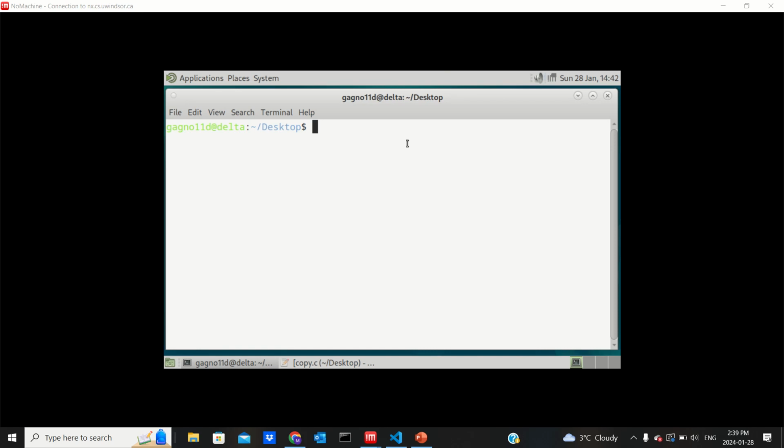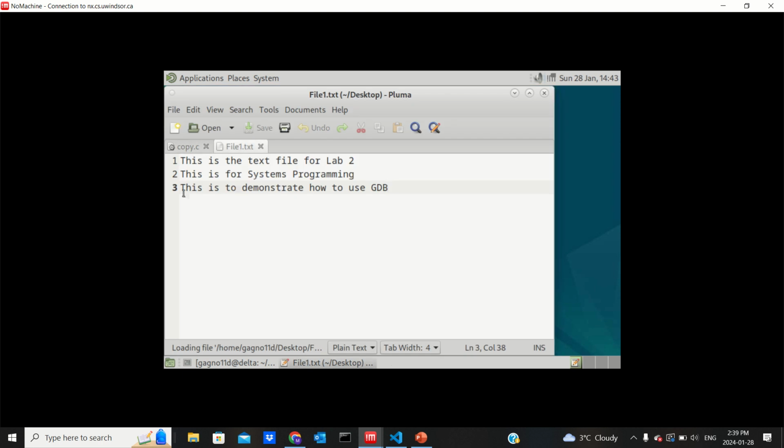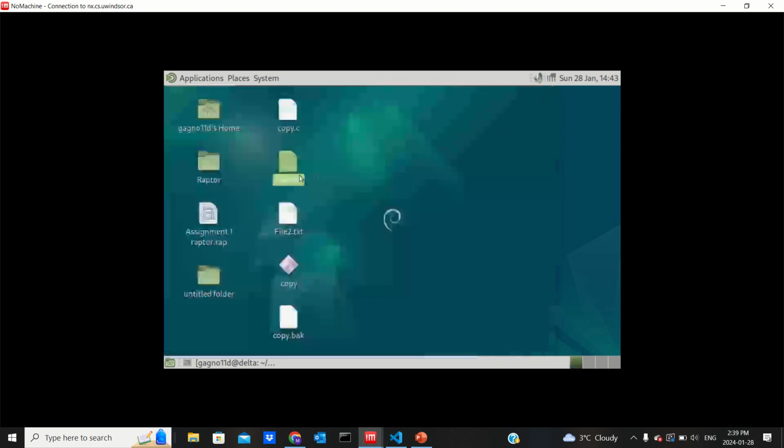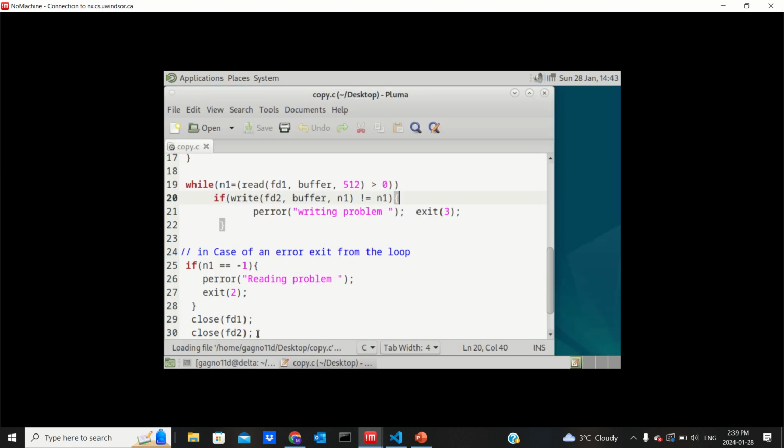Okay, so this is my second attempt at Lab 2. This lab is for systems programming, and we were given a copy.c file, and it's supposed to take the contents of a text file, so I just put some random stuff in here. It's supposed to do that, and then copy it into another text file. But this C file has some issues with it, and we have to use GDB to analyze it and fix it. So actually, I'm just going to open it too.